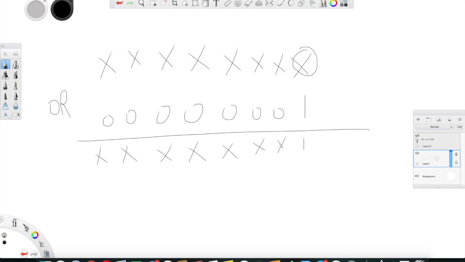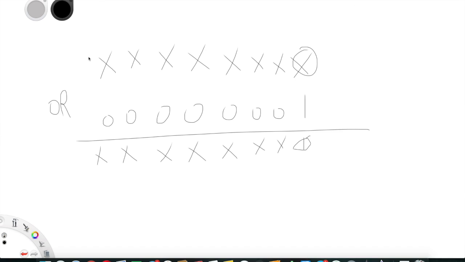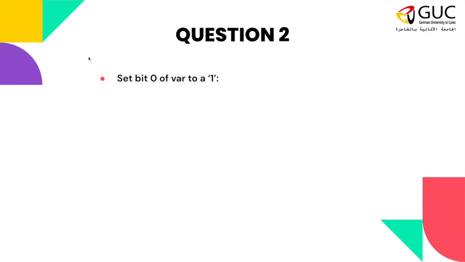So what do we use in high-level programming, not assembly programming? We use bit masks. Here, as you can see, this bit is set to 1 after ORing it with 0000 0001, which will be 0x01. So if we go back, we will find that var equals var ORed with 0x01. Let's move on to the next part.